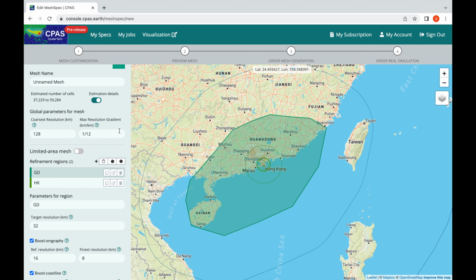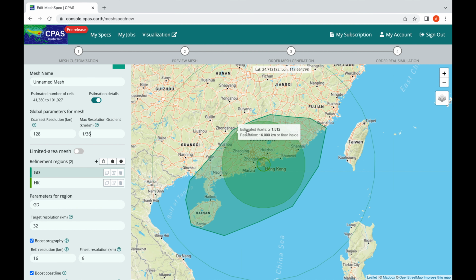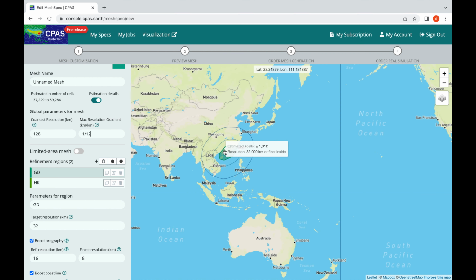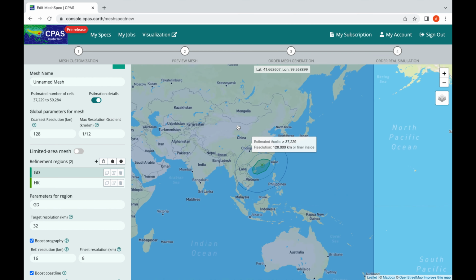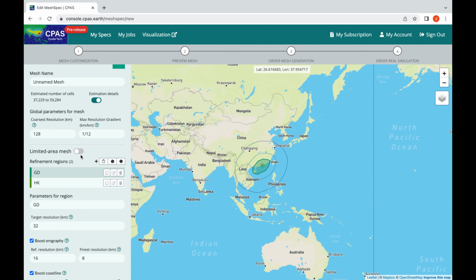The resolution of the transitions is controlled by the maximum resolution gradient option over here. Now, the default setting is 1/12. If I change it to 1/36, you can see the transition zone is widened here. If you want to run a regional model instead of a global model, you can turn on the limited area mesh option over here.